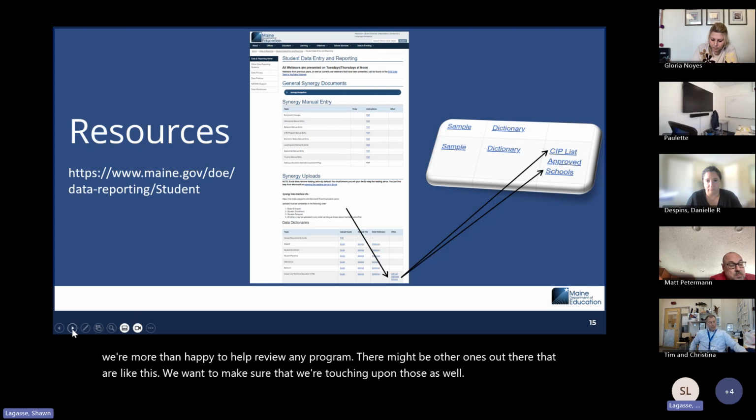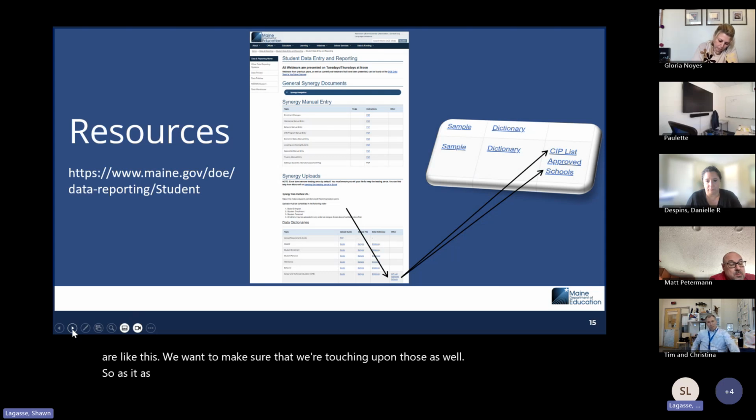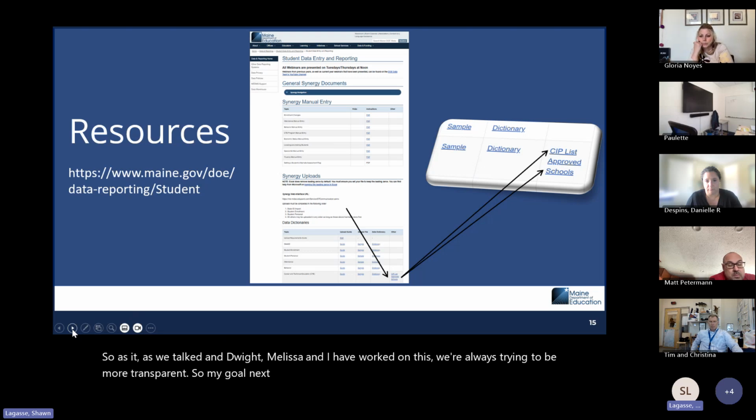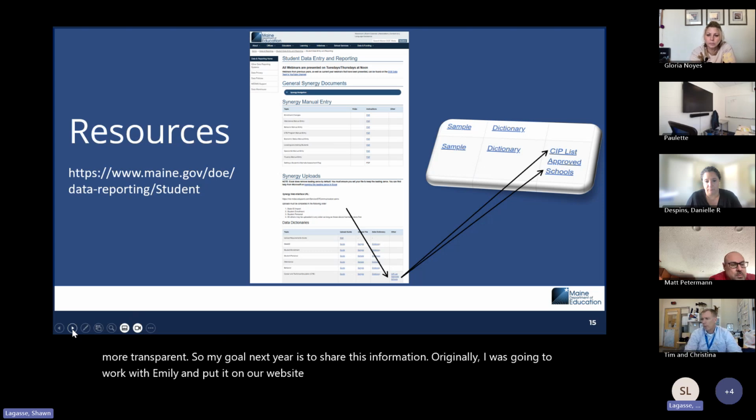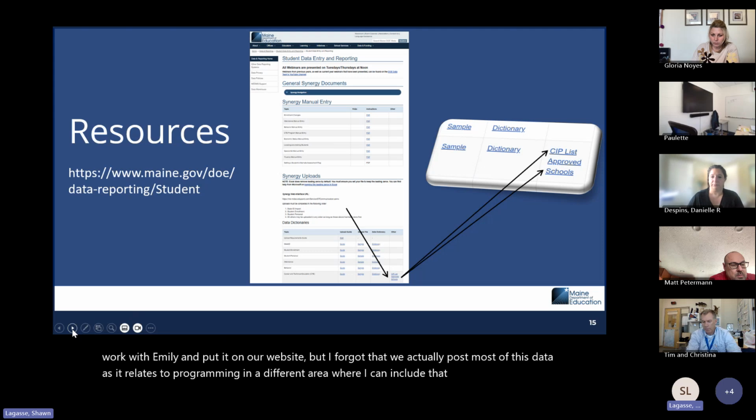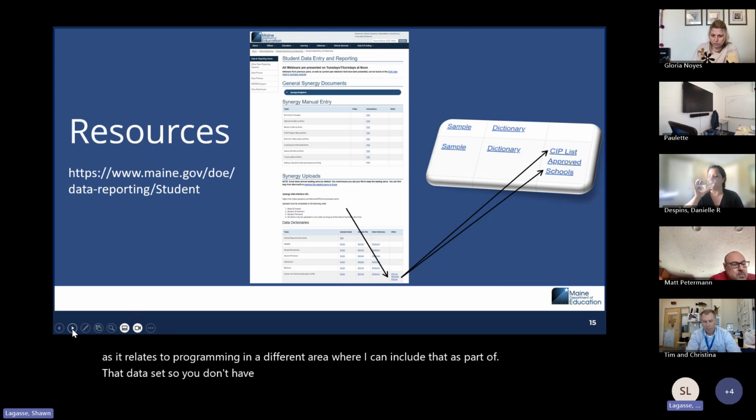So as we talked, and Dwight, Melissa, and I have worked on this, we're always trying to be more transparent. So my goal next year is to share this information. Originally, I was going to work with Emily and put it on our website, but I forgot that we actually post most of this data as it relates to programming in a different area, where I can include that as part of that data set, so you don't have to go to multiple places to get information. It'll be in one spot.